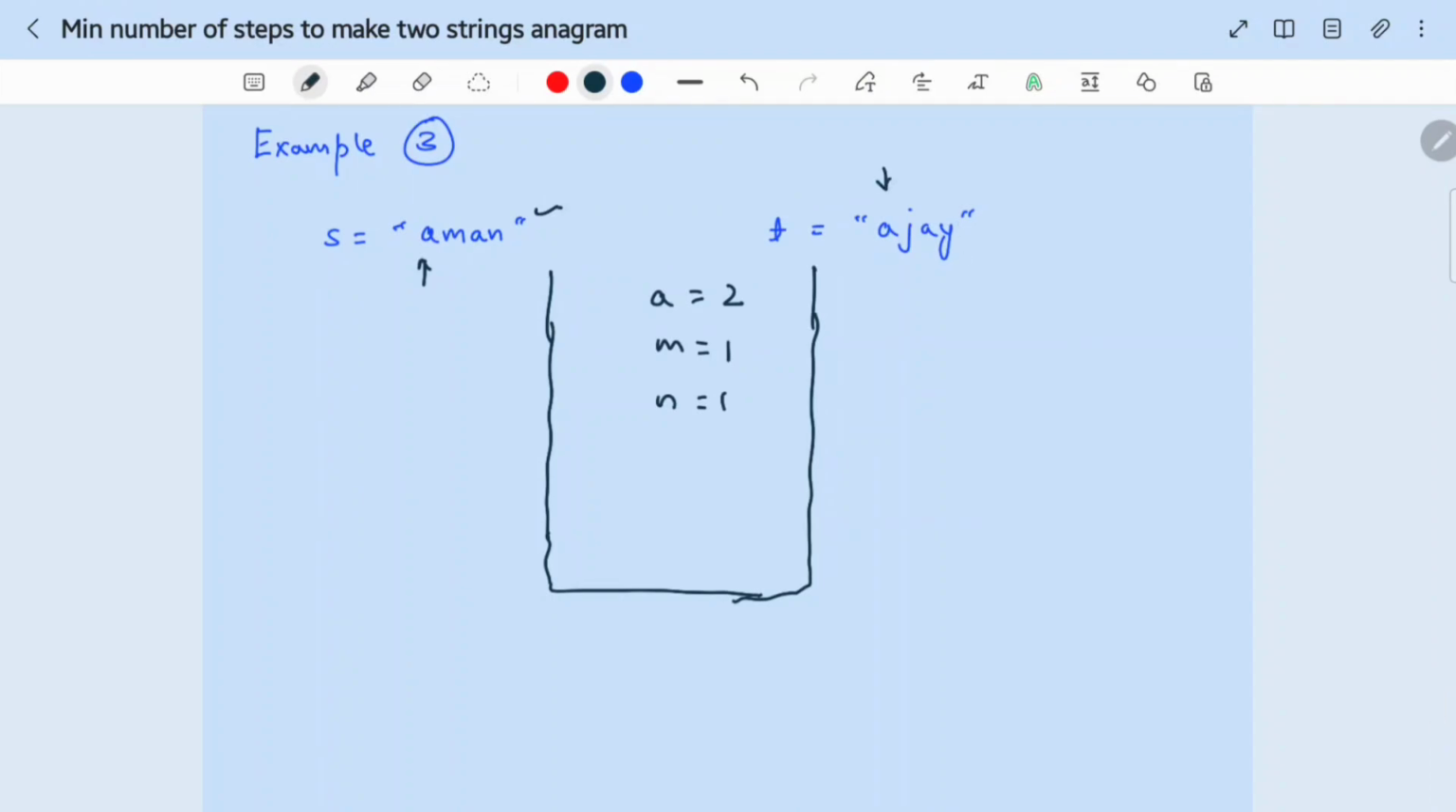Now let's take string t and loop into it. A, is a present? Yes, it is present, so we will reduce the count, so 2 becomes 1. Then is j present? Not present, so j becomes -1, because earlier it was 0. Again we come to a, is it present? So decrement the count, so a becomes 0.